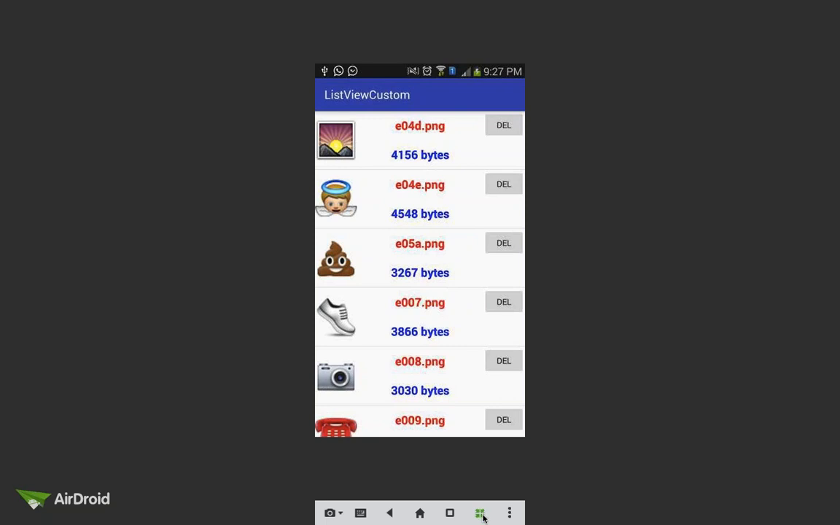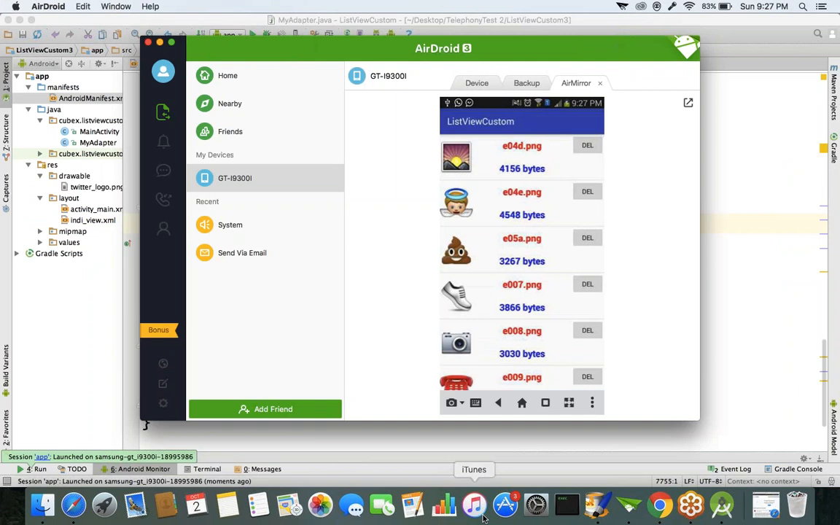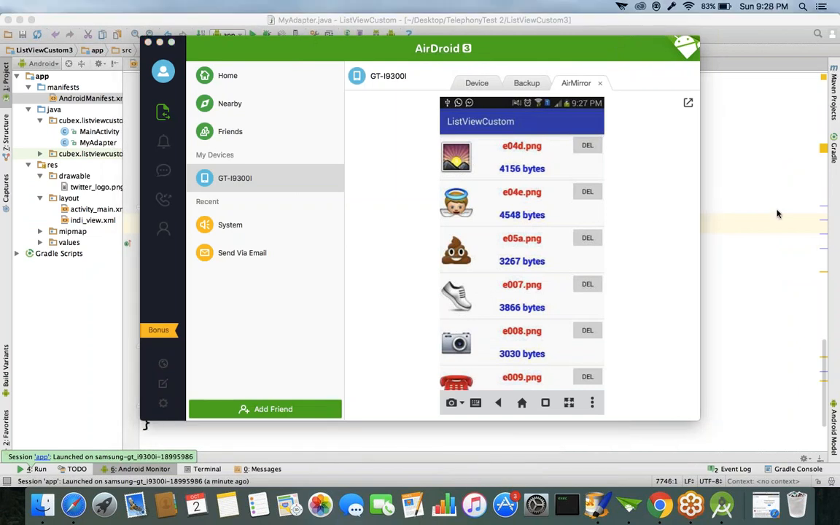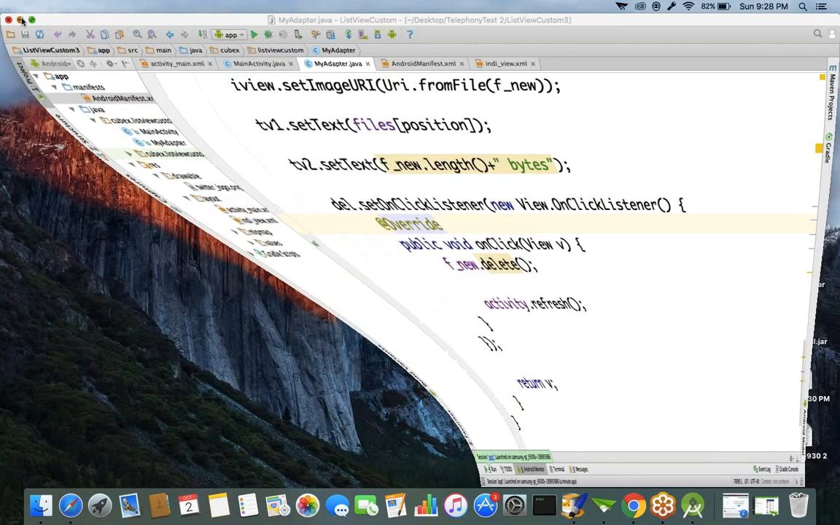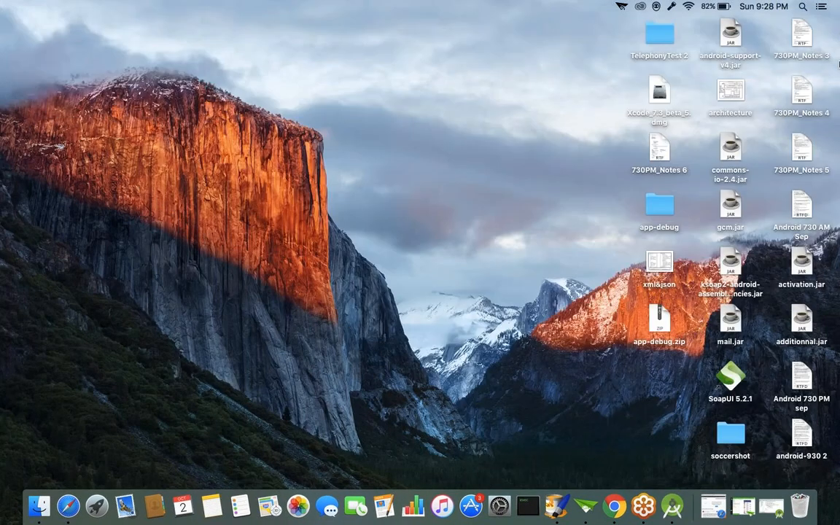Okay, this is list view component with custom adapter. Any queries in this list view with custom adapter? I'll send you the source code also, after this session. So no queries, right? Okay.